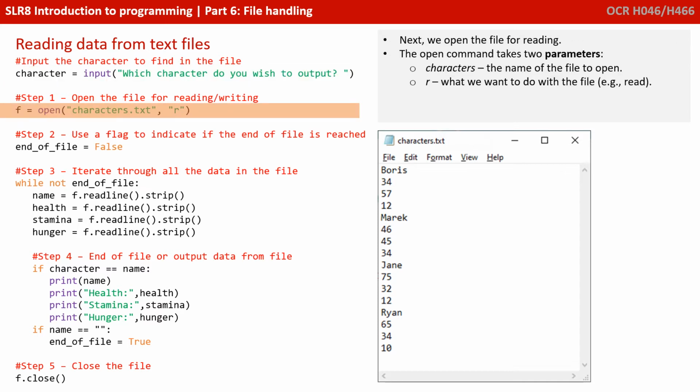We then reach the first of our file handling operations that you need to be aware of for the exam, and that's open. So we have a line here that says f equals open characters.txt, "r". And you can see the open command takes two parameters. The first is the name of the file it wants to open, in this case characters.txt. The second parameter it takes is what we want to do with the file. So in Python, when you say "r", it means we want to open the file for reading.